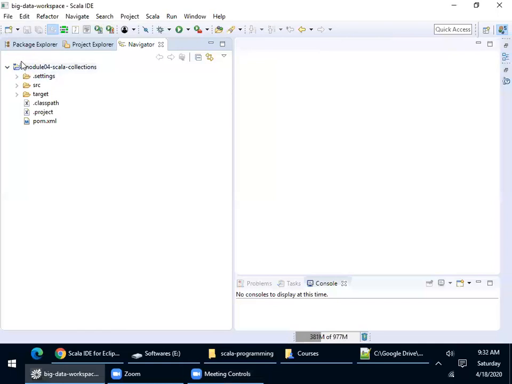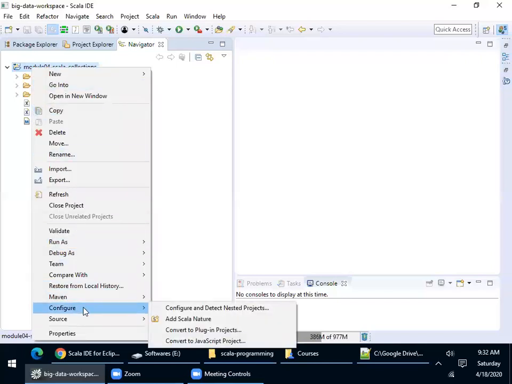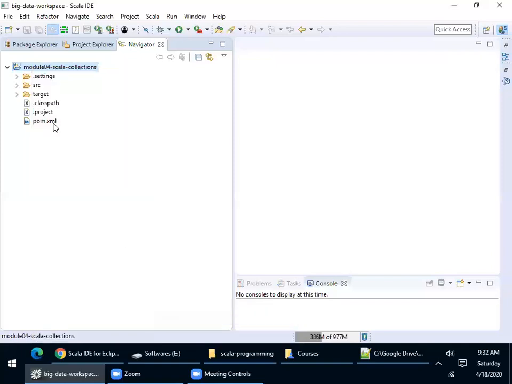How do you add a Scala nature? You can simply right click the project, and can you see this, you have something called configure here. If you hover your mouse over configure, you can see an option called add Scala nature. As soon as you select add Scala nature, this J will be converted into S. So now it is basically a Maven based Scala project. This is very important. That is how we start when we create Spark based applications out of the Scala language.